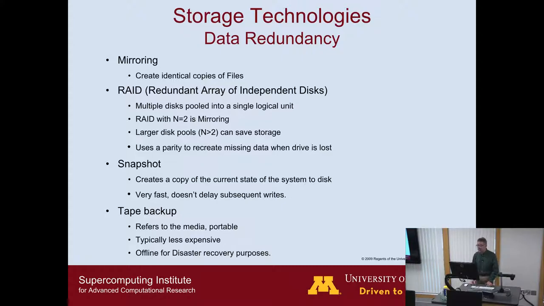And then finally, there's tape backups. We do have a Tier 3 storage, which I'll be talking about in some detail. This allows you to choose the files that you want to save and back up, and they can be stored to tape.